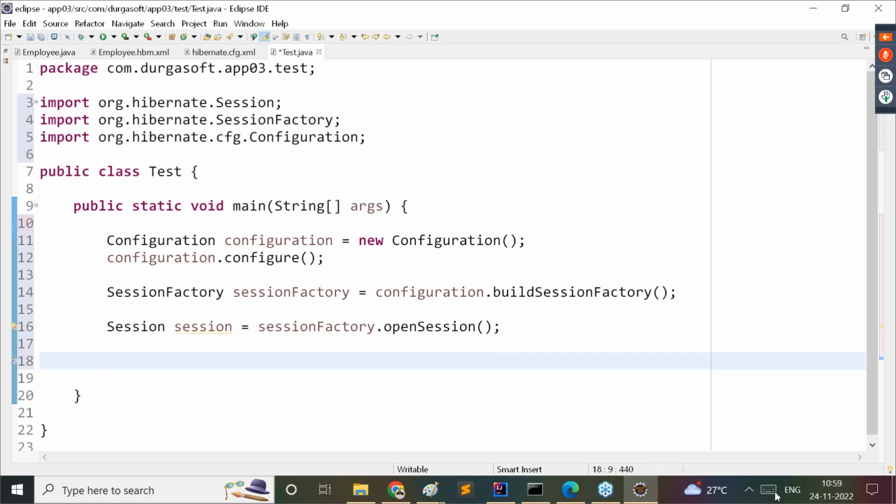Now tell me, what object do I have to prepare next? What do I have to do next? Come on, you only tell me what the next step is. What do we have to create? The employee object we have to create now.